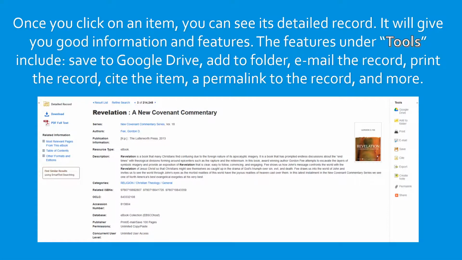Once you click on an item, you can see its detailed record. It will give you good information and features. The features under Tools include Save to Google Drive, Add to Folder, Email the record, Print the record, Cite the item, a permalink to the record, and more.